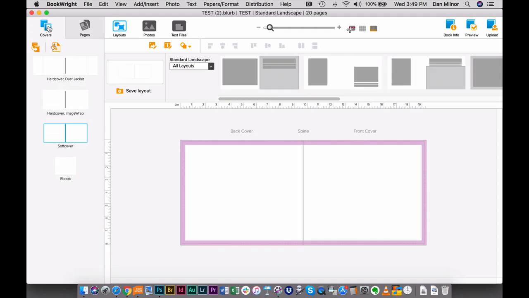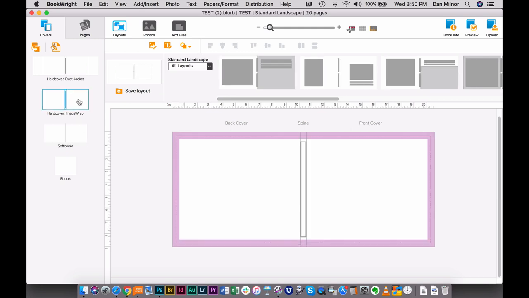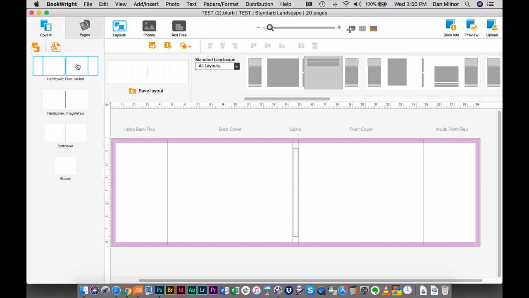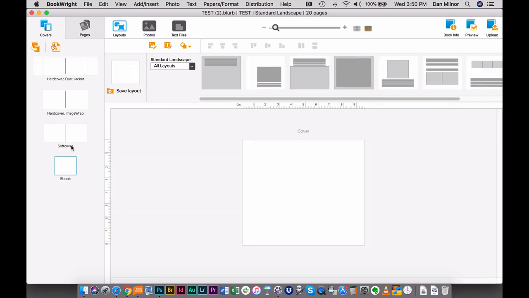But the first button in the upper left is the cover button. And this is going to show me that my soft cover is highlighted because that's what I asked it to build. But if I want to mock up a hardcover image wrap cover or a dust jacket cover, I can also do that. And I can even do an ebook if I want to.